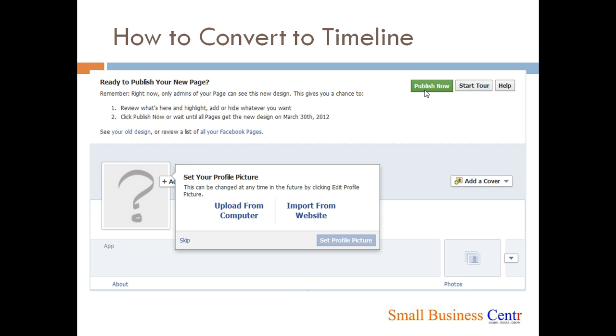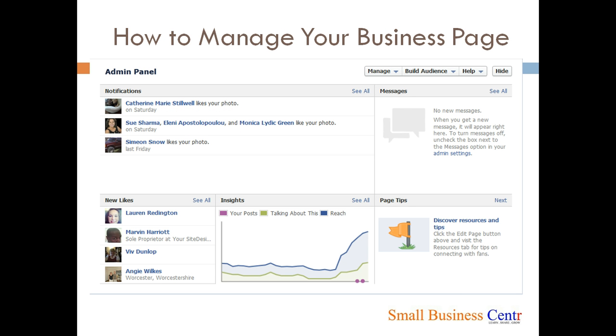Now, if you have time, then of course you want to make sure that everything else looks proper as well. But if you don't, at least make sure that the cover photo is there. So when everything converts over on March 30th, that area, the big area, does not look blank and broken and empty. Okay, now that we have converted over, how do you manage your business page? Once you convert over, and you log in as an administrator, this is what you will see the first time, whenever you log in.